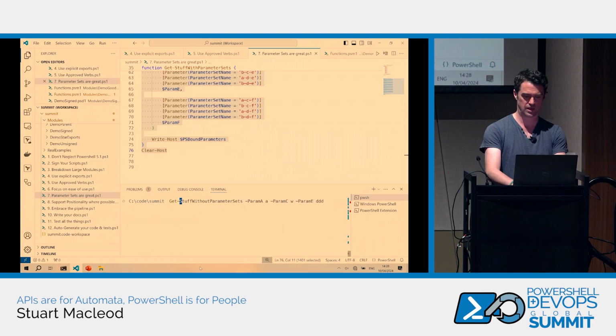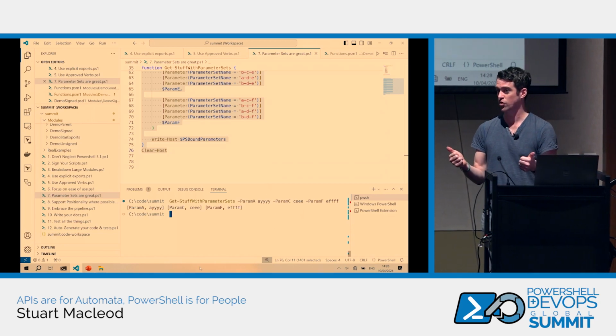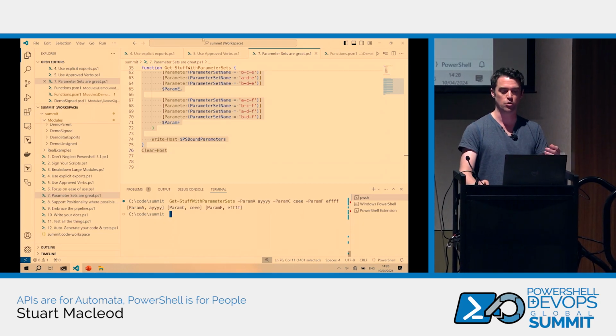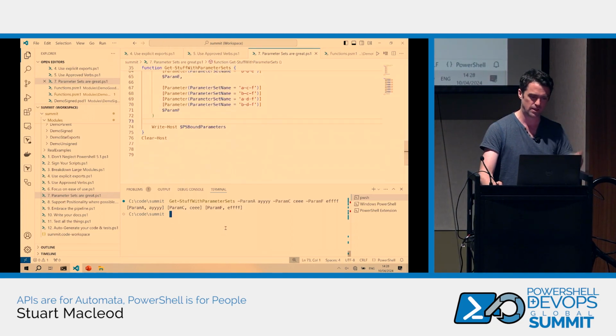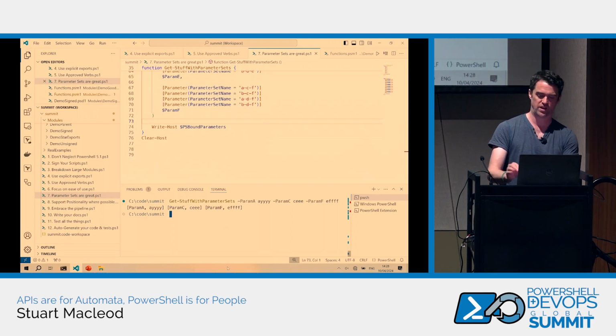So if I say get stuff with parameter sets, if I say param A is A, now I'm not asked for B anymore. Sweet, so that's working. So param C, we're going to go C, and again, I'm not asked for D, so I'm going to go param F. F, no problem. That looks like it's good. It works unless somebody looks at the code and sees the hideous horribleness that you've had to put in to make it work. But there's a big trade-off for this in your help.